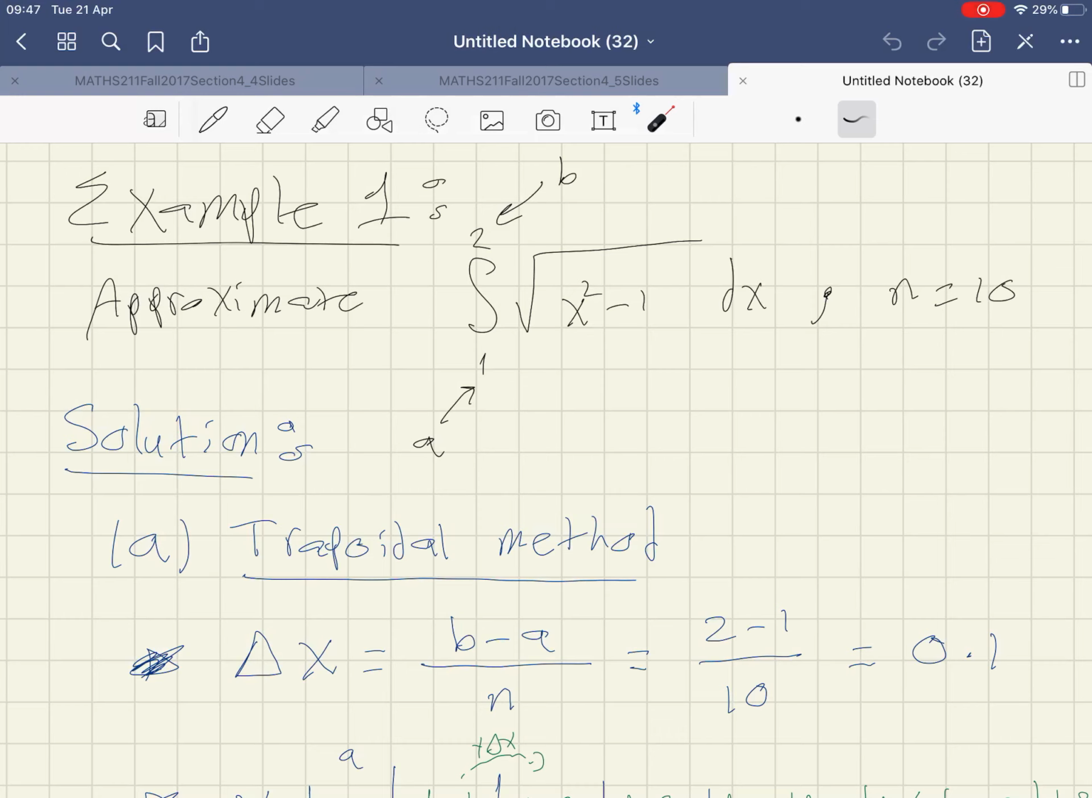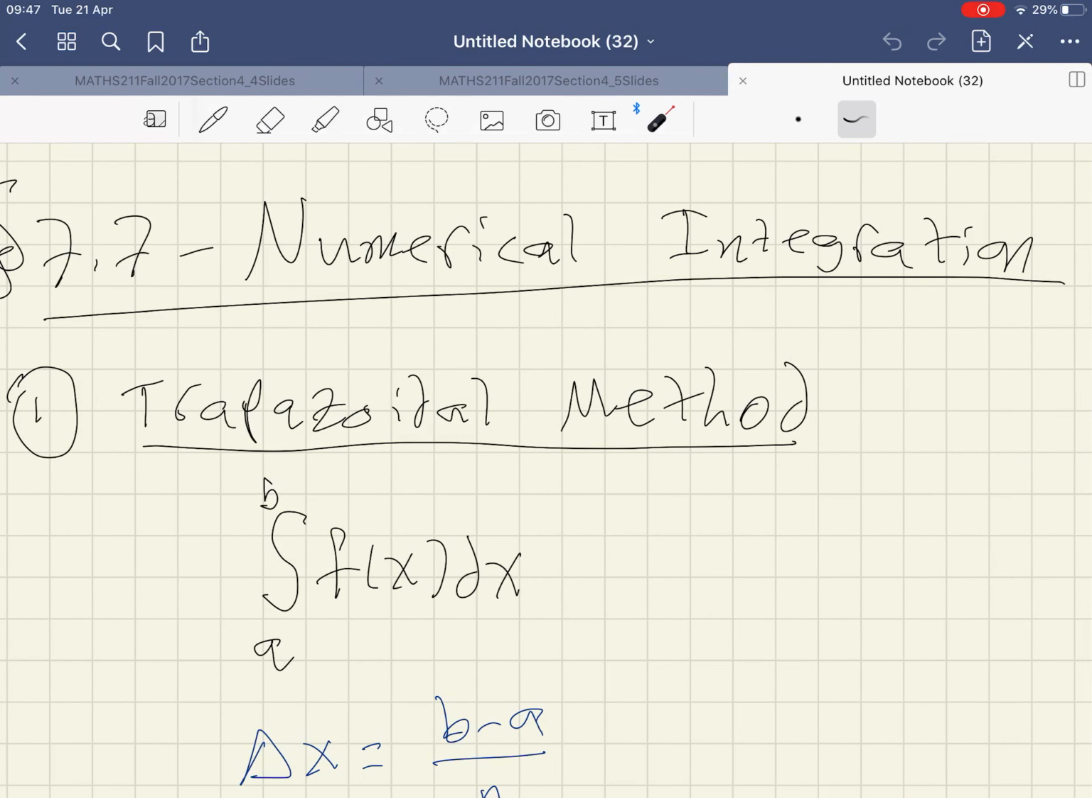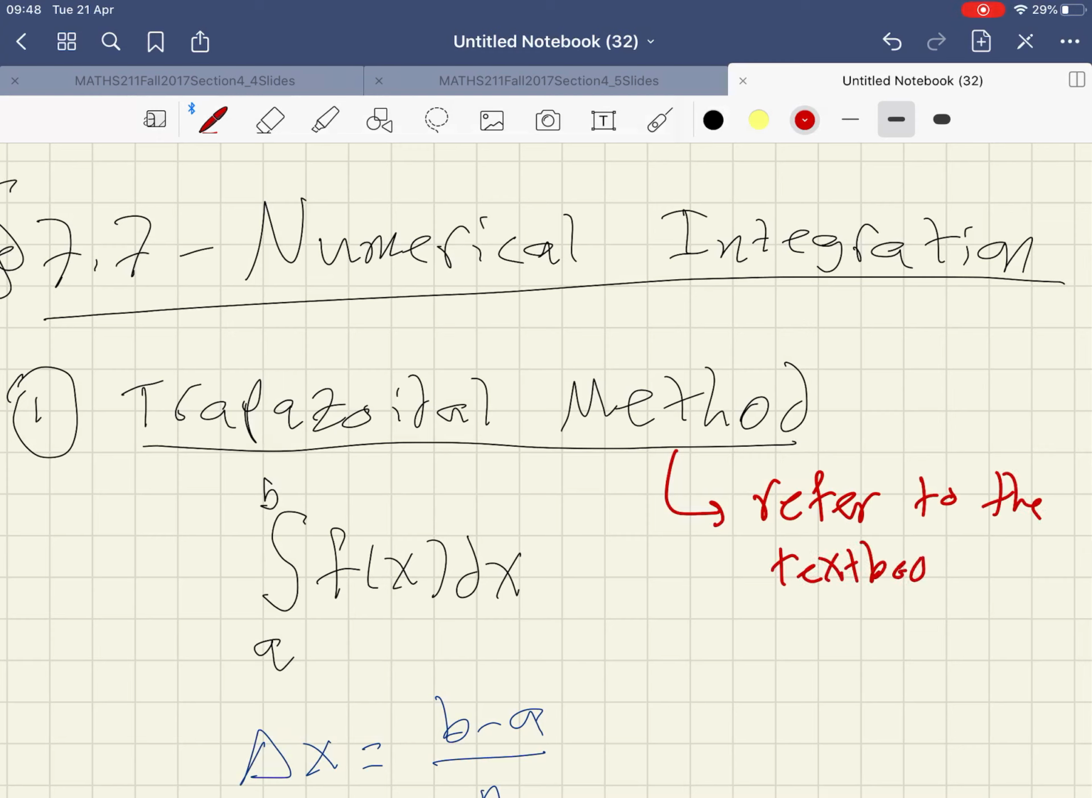Let's see the formulas that I will use to approximate this one, and then we will go through this example. The first formula is called the trapezoidal method. For the full explanation, please refer back to the book. You will find a very nice explanation in the book. You can read it for your reference, for more details. For now, what is the trapezoidal method?